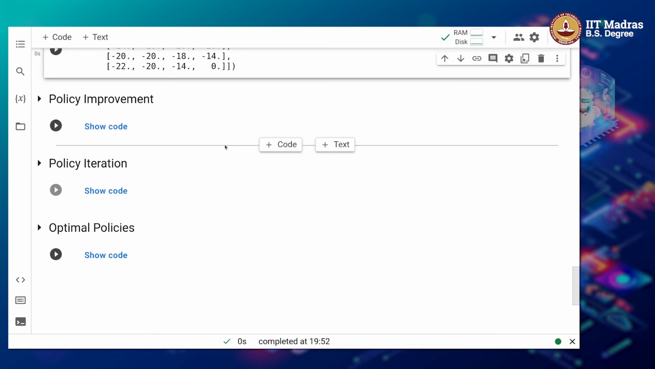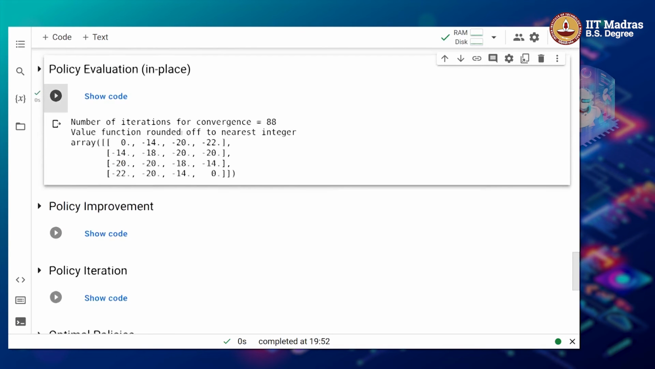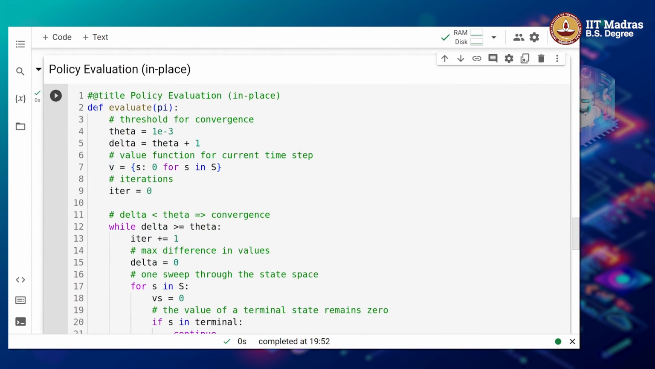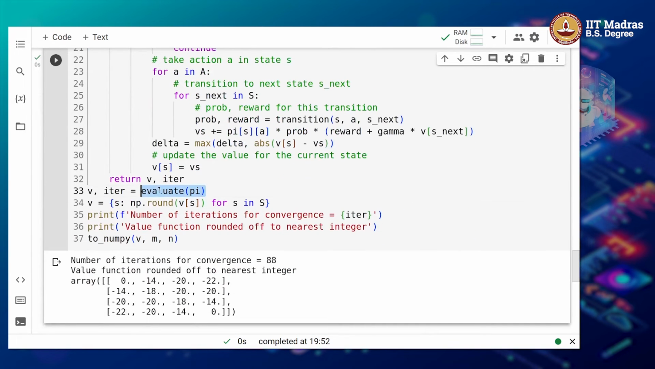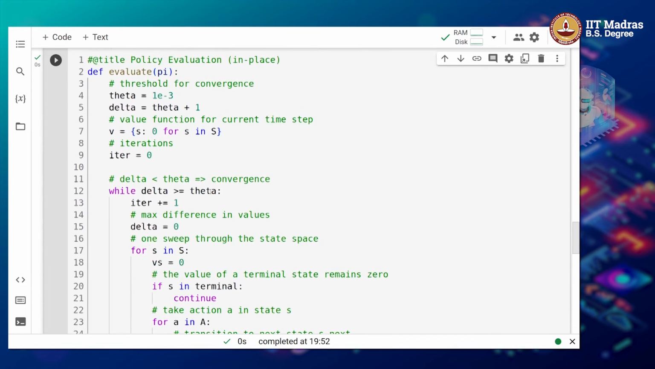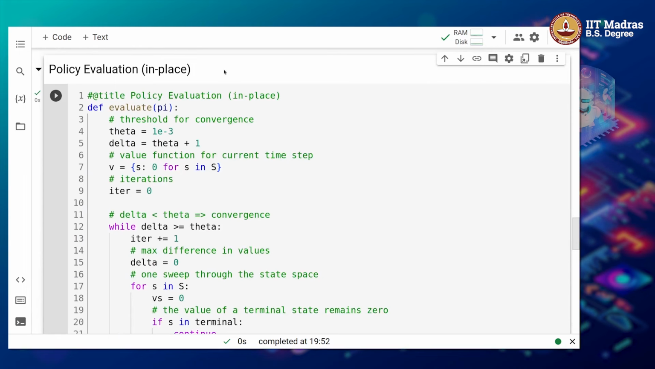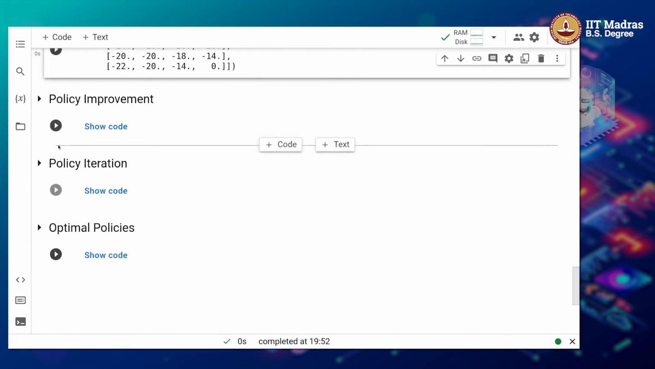Once that is done, we have policy evaluation in place. One final point regarding policy evaluation: we have turned this into a function. If you input the policy pi, it evaluates the policy pi and returns the value corresponding to that policy and the number of iterations it took. That makes it a little more modular. Let's now go to policy improvement.